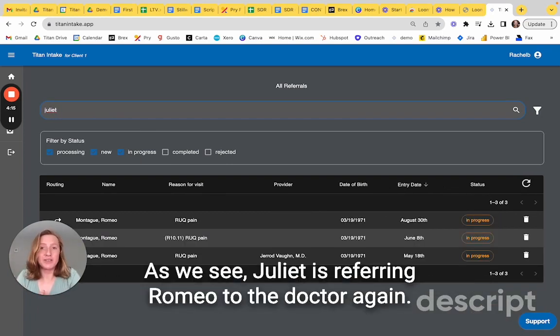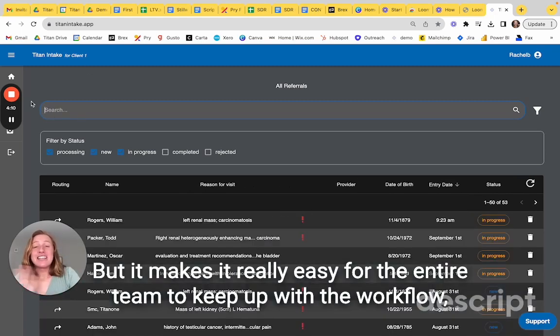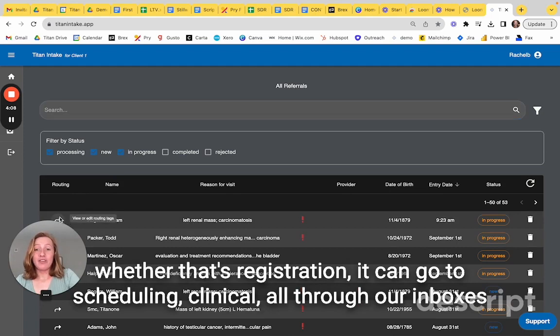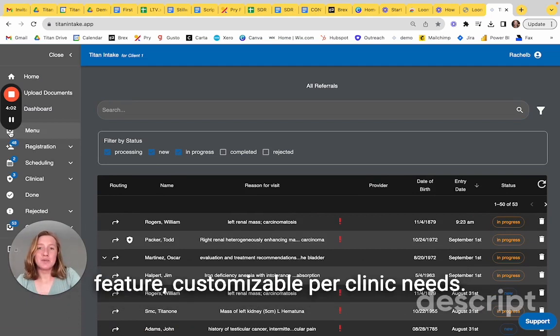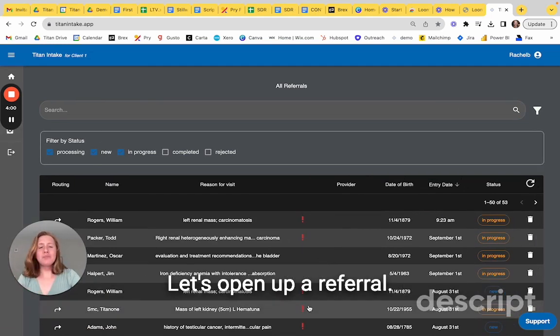As we see, Juliet is referring Romeo to the doctor again. But it makes it really easy for the entire team to keep up with the workflow, whether that's registration, they can go to scheduling, clinical, all through our inboxes feature, customizable per clinic needs. But let's open up a referral.